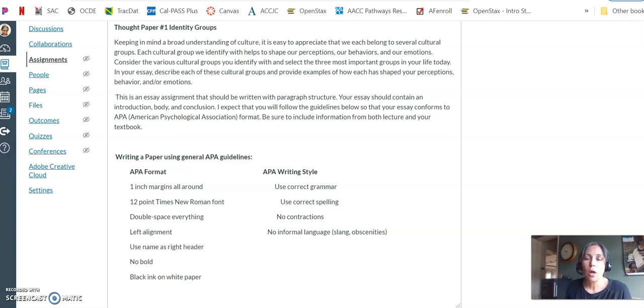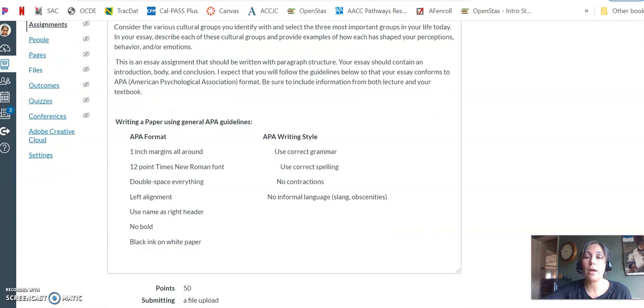I do not want you to Google APA format. APA format has gone through multiple versions, and if you Google APA format, it's going to give you the latest version that has to do with the research paper. This is not a research paper. Thought papers in this course are opportunities for you to relate your own personal background to psychological concepts. You should not be doing any research. The only experiences you will draw on are the experiences that you have learned about in this course and your own personal background.